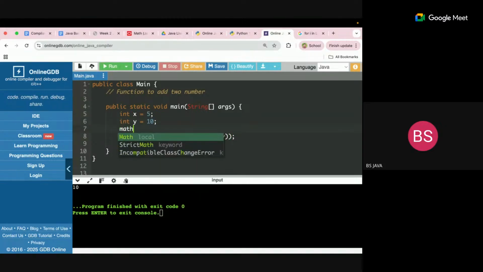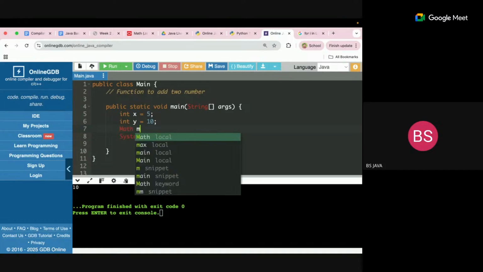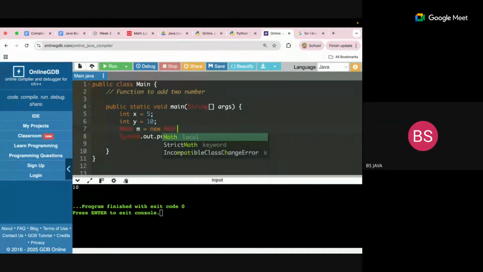I have not done something like Math m equal to new Math constructor calling, and then using the math object I'm calling this. I have not done this, right? It doesn't require this object itself. Even if I create math object m, I don't require it. Without having a dependency on the math object, I can still use the max function of class Math, because the max function is static.